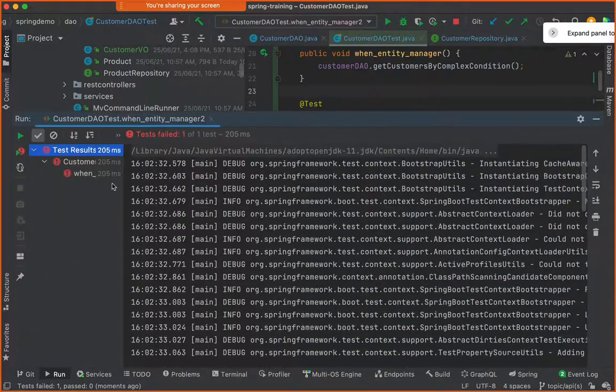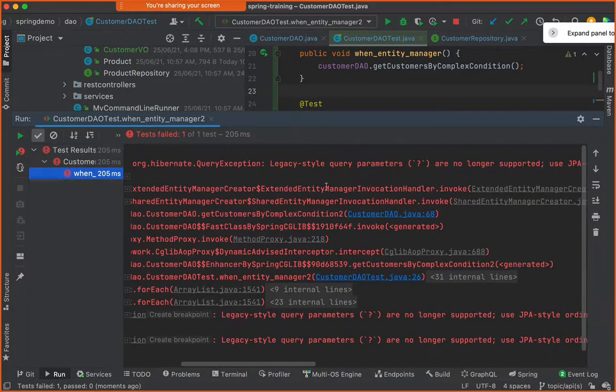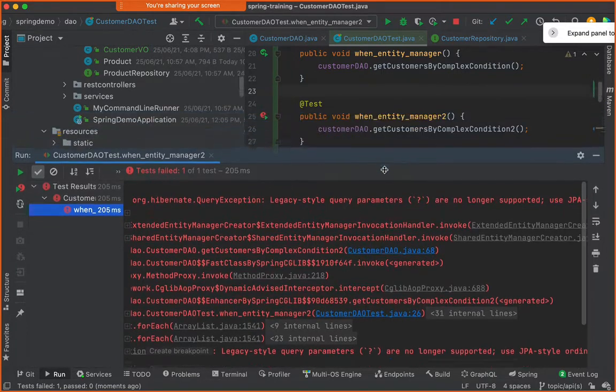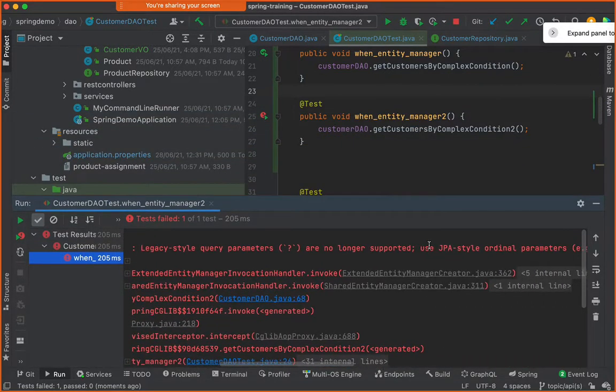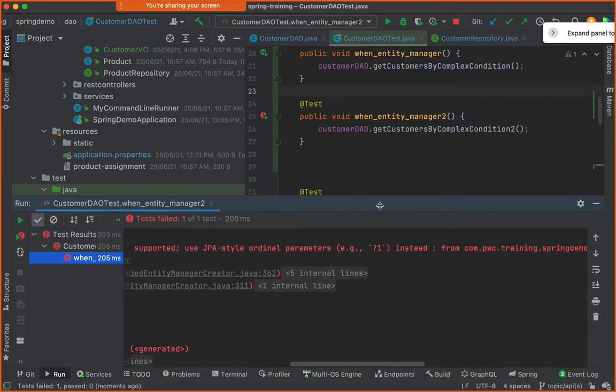Okay, no, I did get an exception, I did get an error. An illegal argument query, correct, I did not pass a parameter at all to the query. Name style parameters are no longer supported. Use JPA style ordinal parameters. Okay, not question mark, use colon.